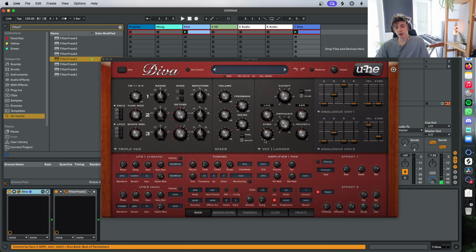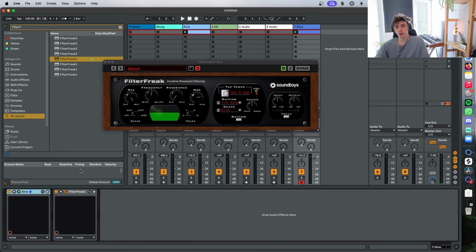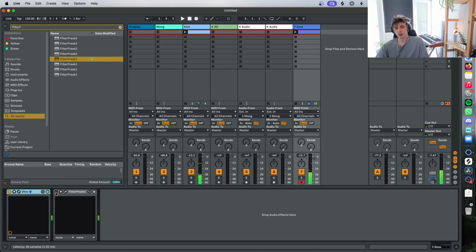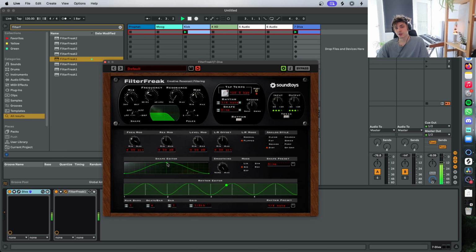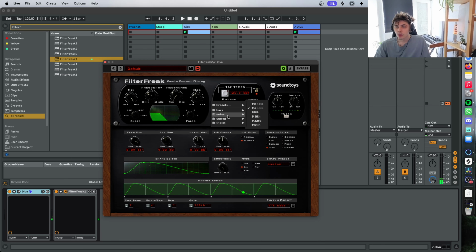And for this, I'm now going to take the cutoff all the way up, so that we don't have any filter modulation in the Diva. I'm going to do the filter modulation here instead. This is really nice because you can see the pattern and you can change the pattern here.